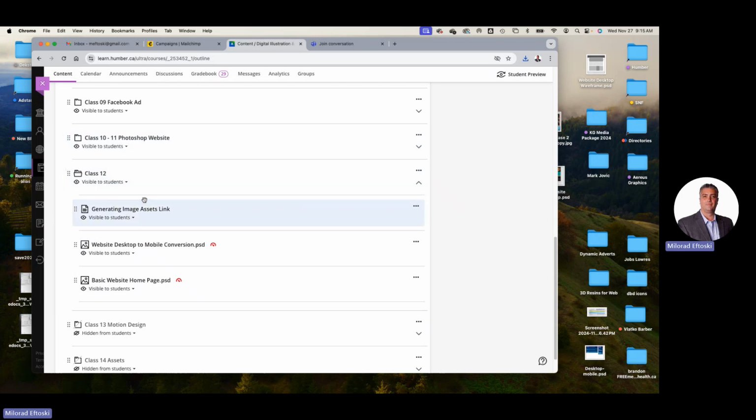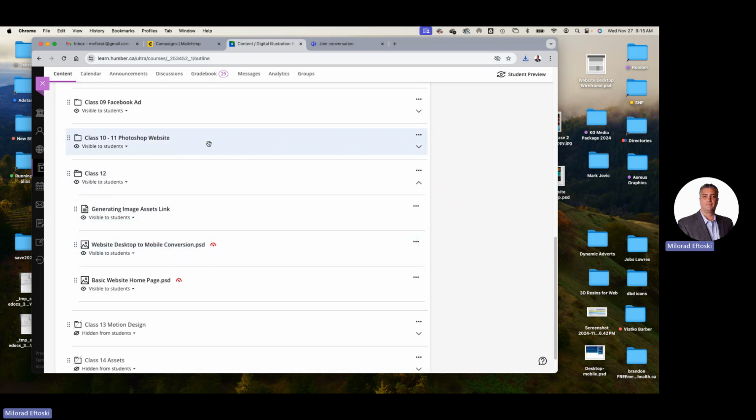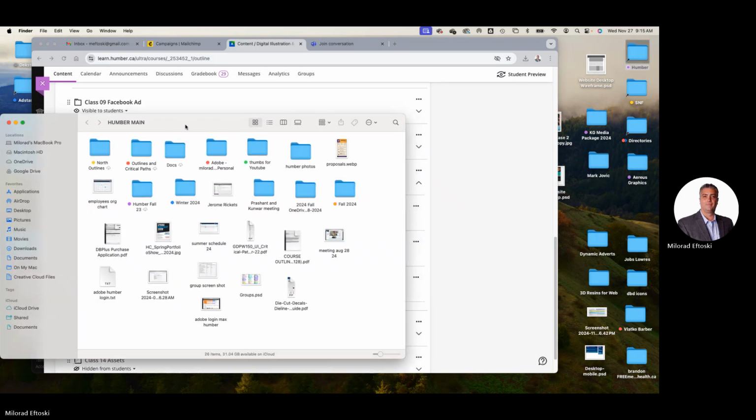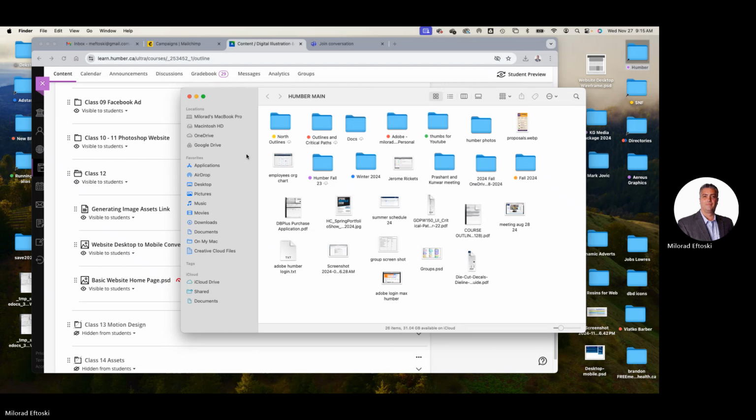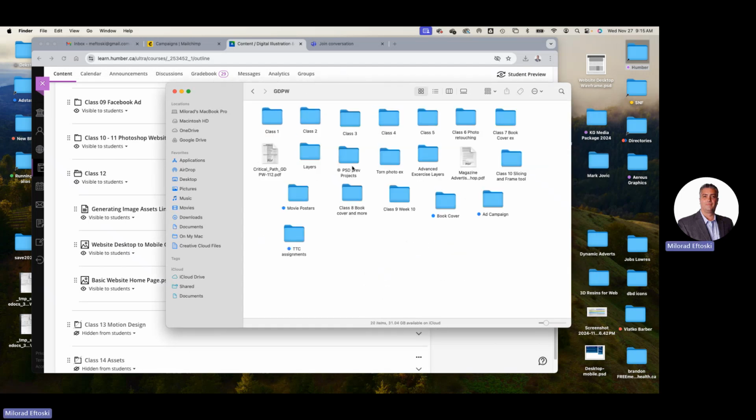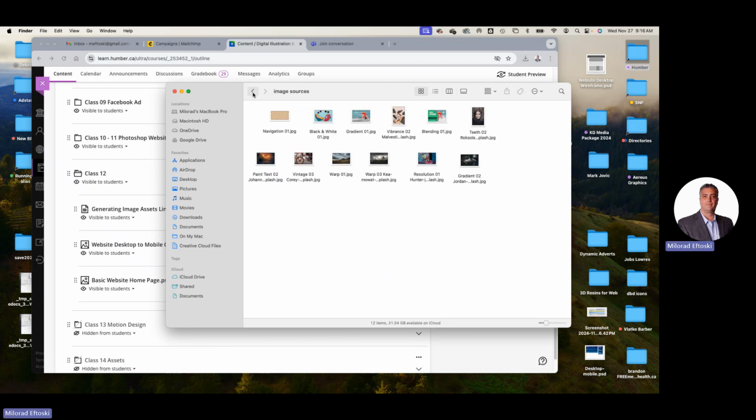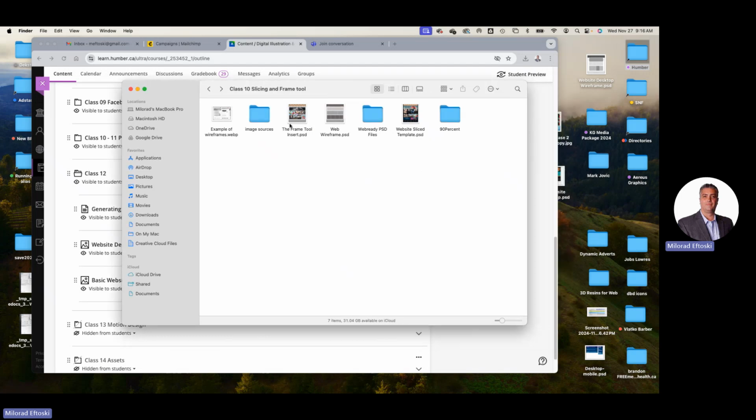I want to upload another file for us to look at here. This one, your website to desktop conversion. I just downloaded it here for you guys. These are the image sources. I'll use these as reference for us.